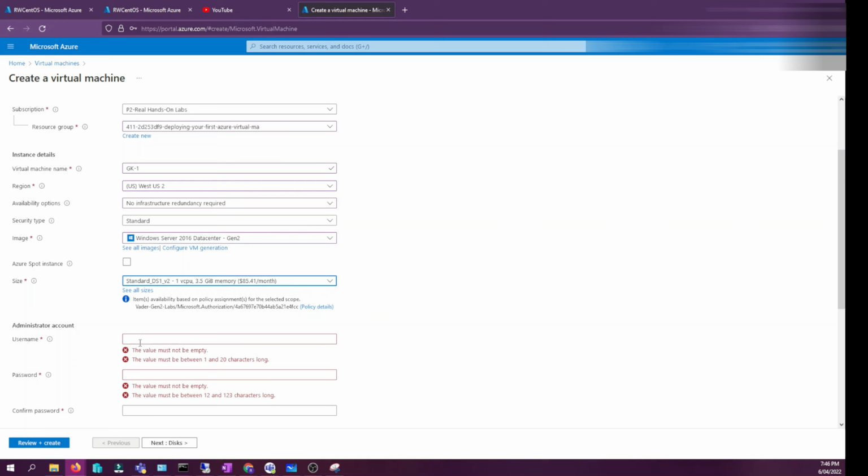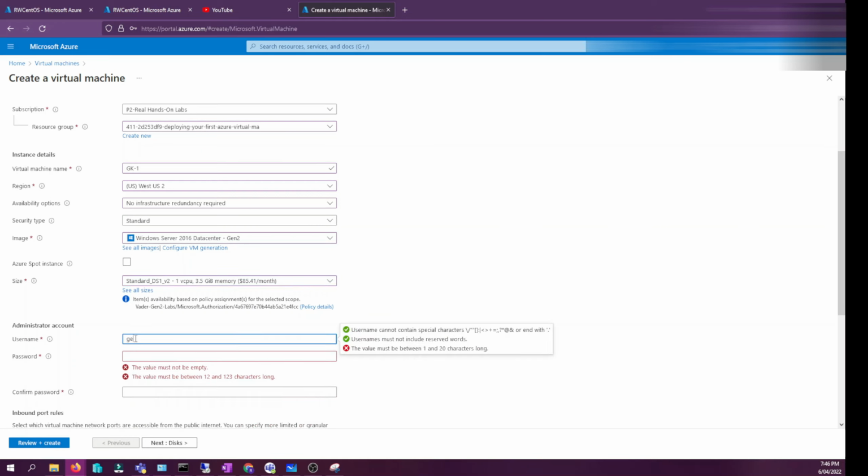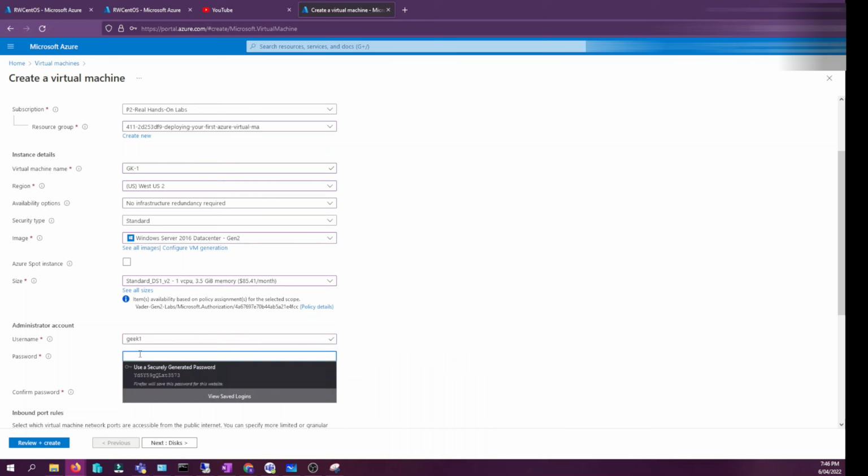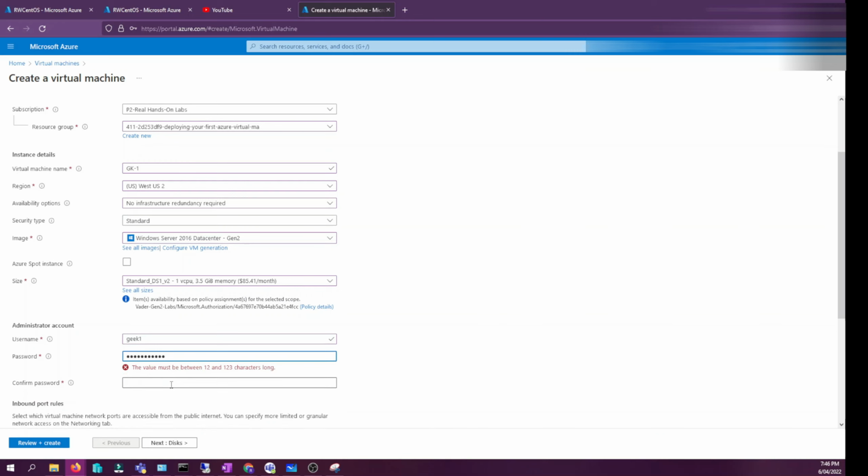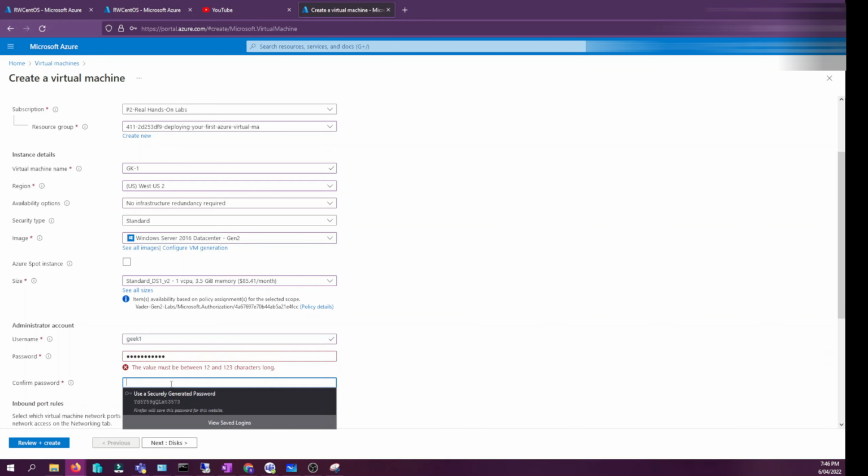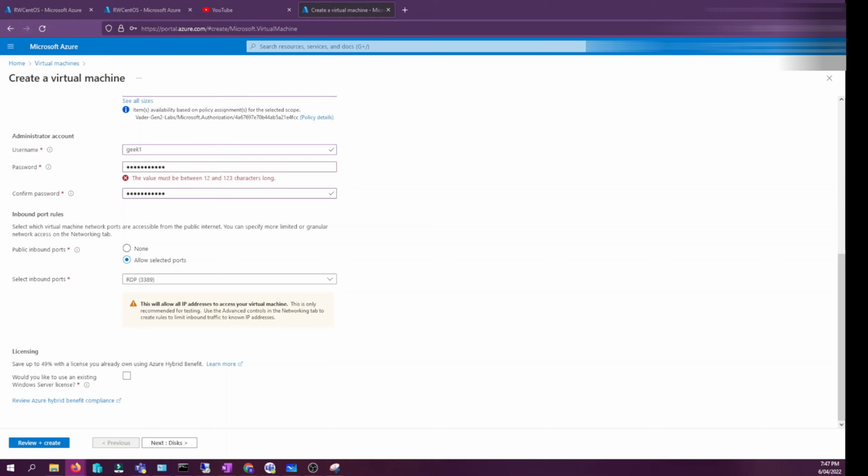So I can just say geek1, and you can choose any password you want. I'll just choose whatever I want, and then confirm password. You have the public inbound ports, so you have to allow, obviously you have to access your machine from outside, and then you have to allow RDP. So that's already selected by default. Alright, and that should be okay.